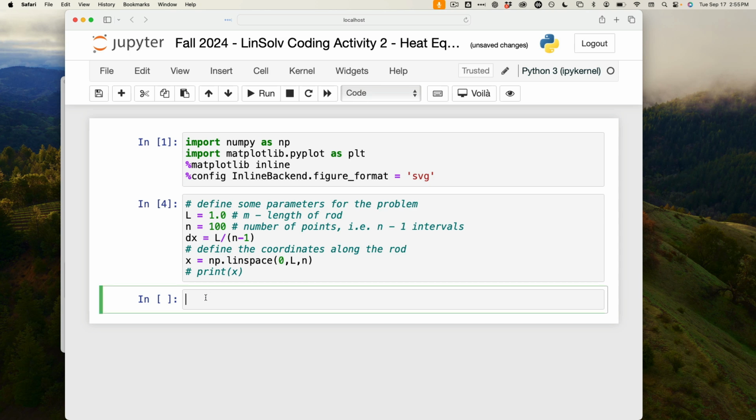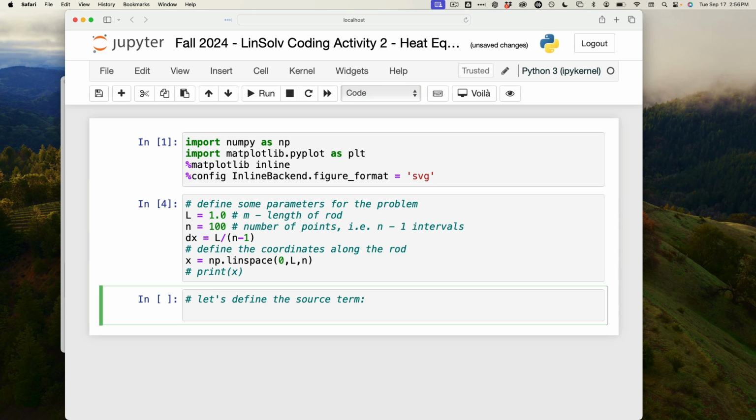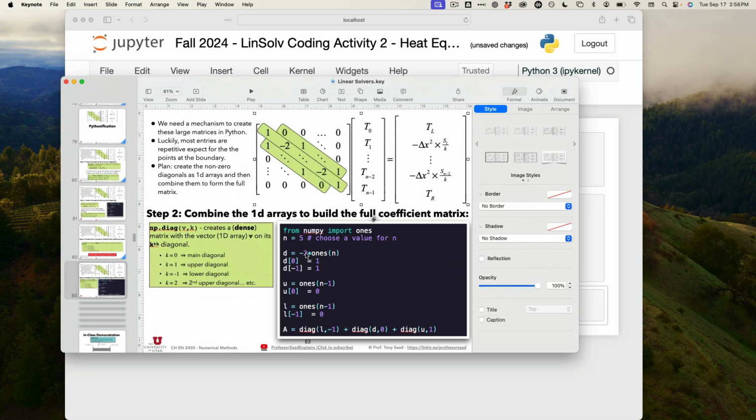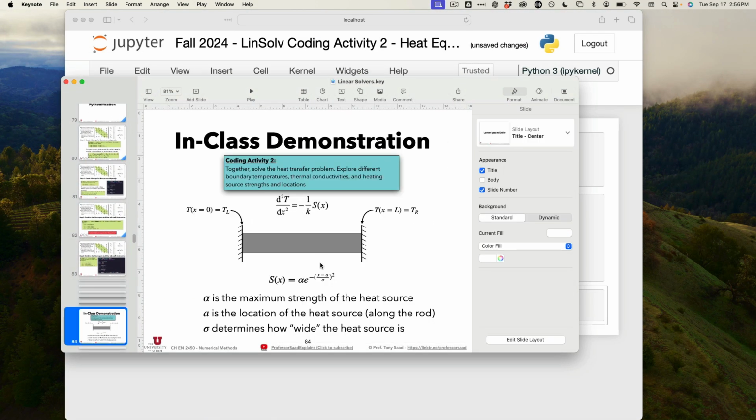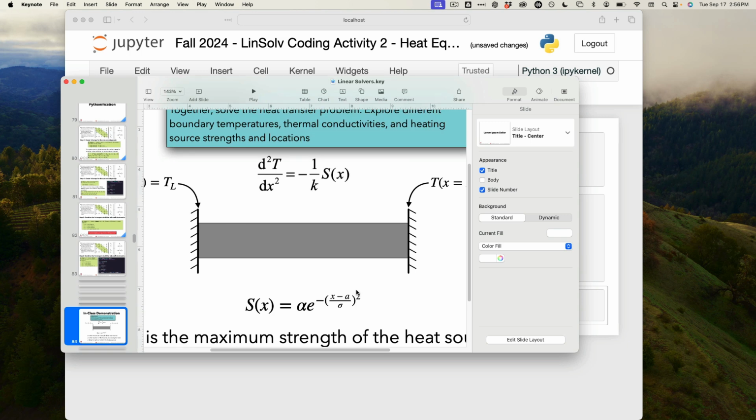Bellissimo. All right, so let's do the source term. Let's define the source term. Def source. And I'm just going to make the source term a function of x only. I know we chose a source term that depends on alpha, a, sigma, and x. I'm just going to make it a function of x and hard code alpha, a, and sigma. You can pass them as arguments if you want. I don't care. That's your code. And that gives you more flexibility to change parameters.